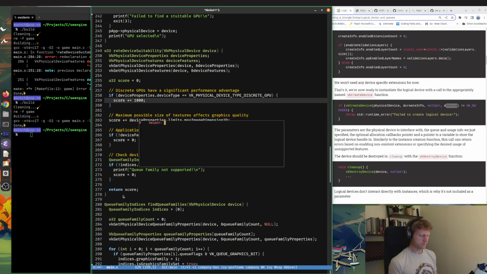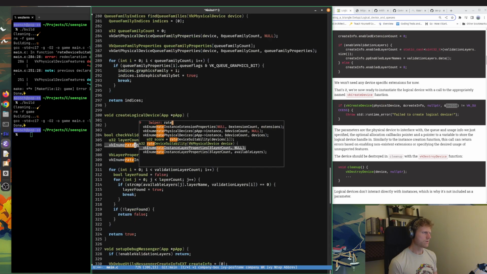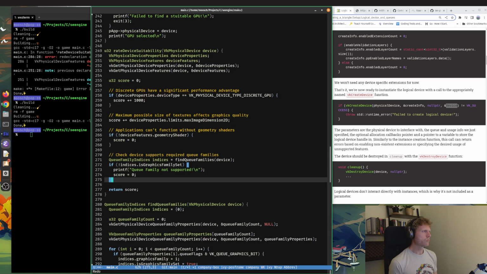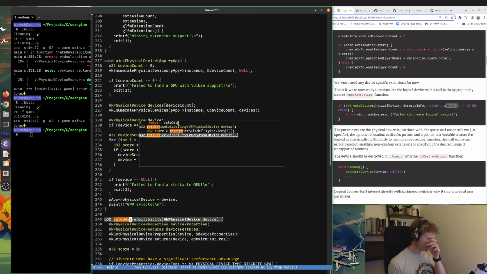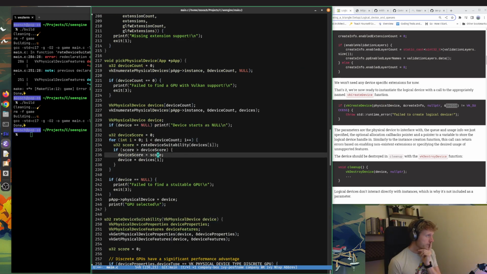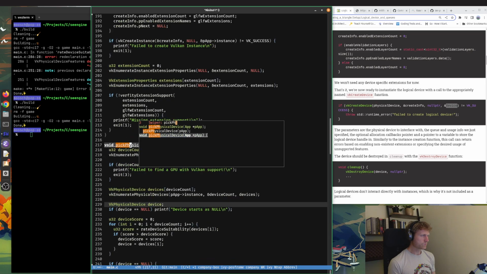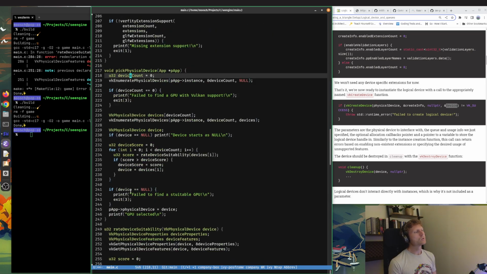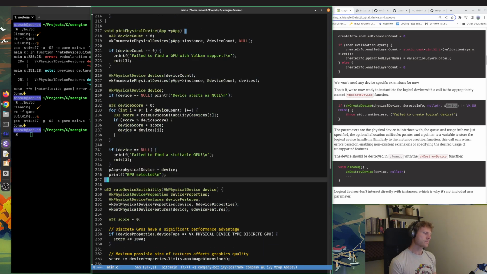And rate device suitability. Where are we calling that function? From here. So for each of our devices, pick physical device. That's great. So when we've picked a physical device, we then assign a physical device to there. After we've picked our physical device, then I think what we want to do is, what should we call this function?